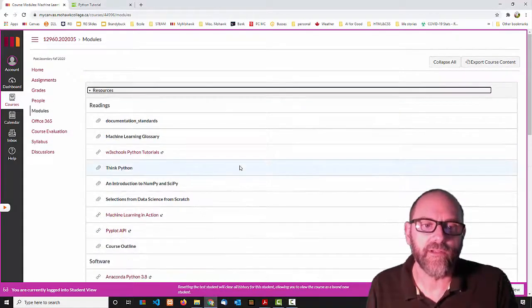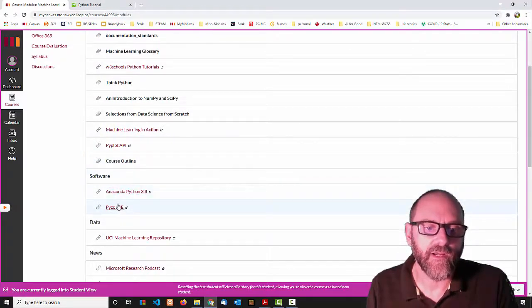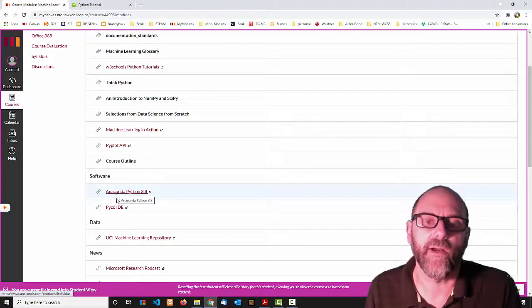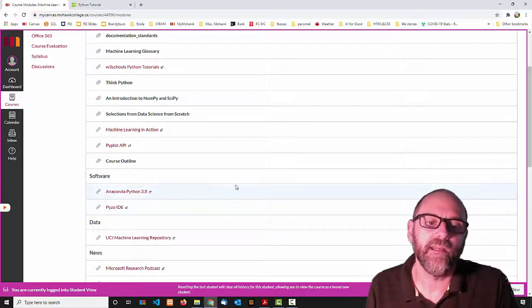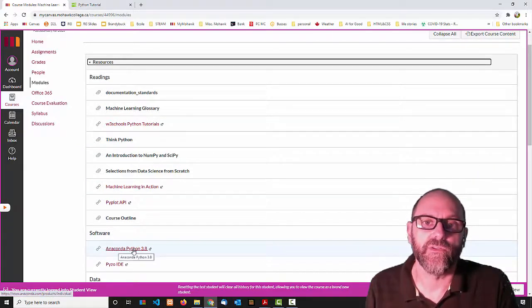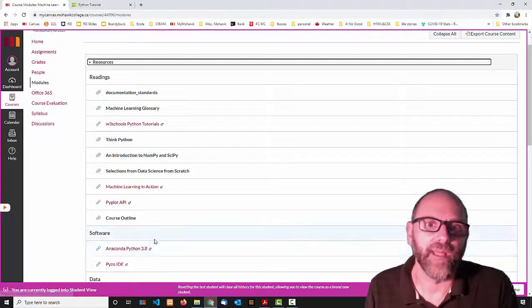As I talked about in the learning plan, the software is available here. I'm recommending Anaconda Python and the Spyder IDE, but you can use whatever you want, as long as you have the capability to install the packages NumPy, Matplotlib, and sklearn.